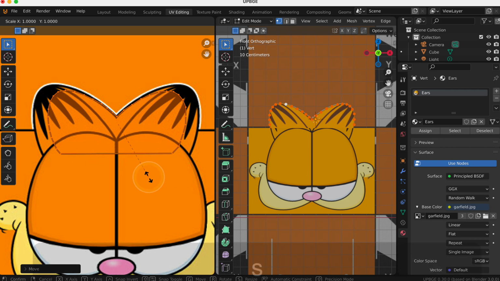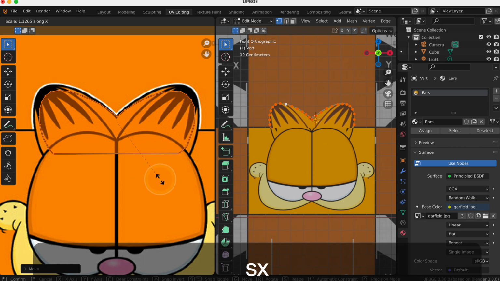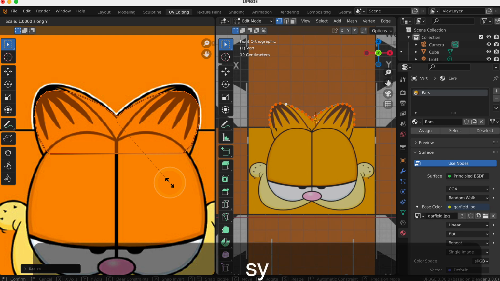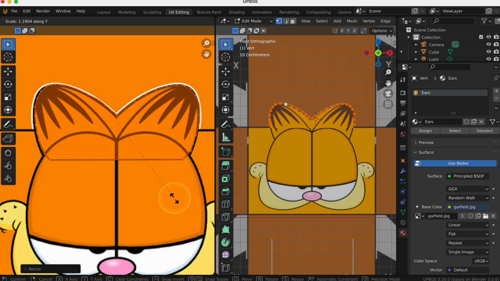So I'm going to press S and then X, and then I'm going to scale it out till it looks about right. Then S and then Y. And if you're wondering why is it the Y-axis, shouldn't it be the Z-axis because I'm going up? Well, you have to remember that the UV editing window is 2-dimensional. It's flat. So there is no third dimension when you're doing UV mapping. It's just X and Y. And so there we are.